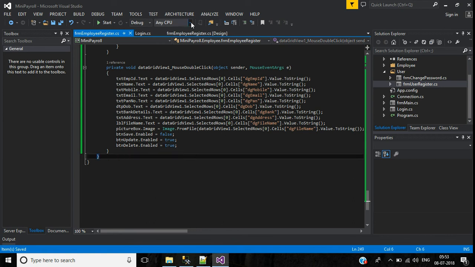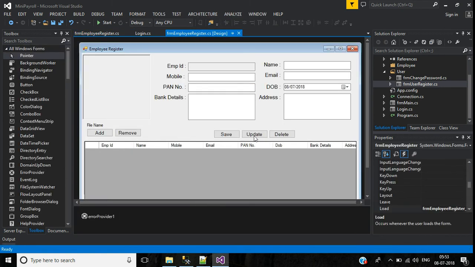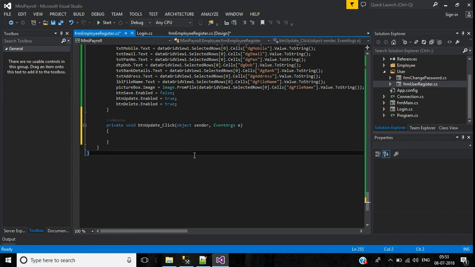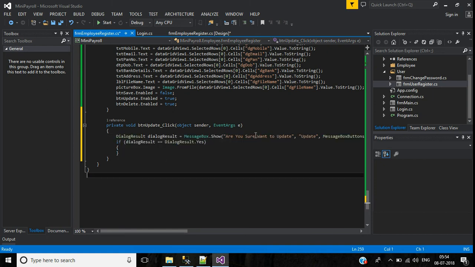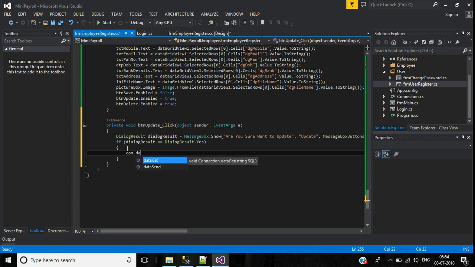Now we have to write code for this update button. Before updating and deleting a record, we should confirm from the user whether they want to update or delete the record. For that I will use this code. Here I have the message, are you sure you want to update? If they click yes, we can update the record. For the update operation we will use the data send method. Inside this we will pass the SQL query.